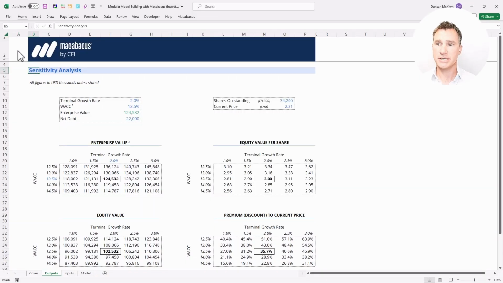Now, as you can see in our model here, we have a terminal value growth rate of 2%, and a weighted average cost of capital of 13.5%. And we also have our data table perfectly centered on these values of 2% and over here, 13.5%.